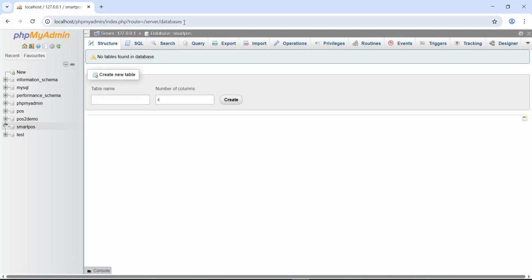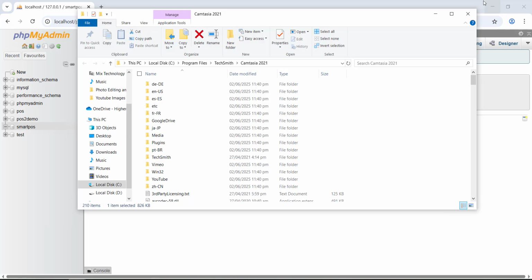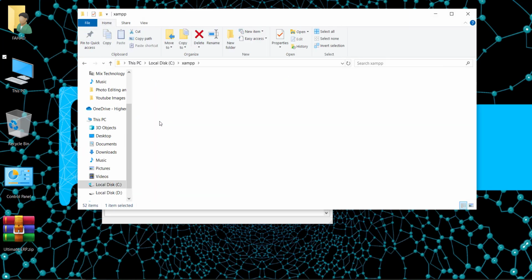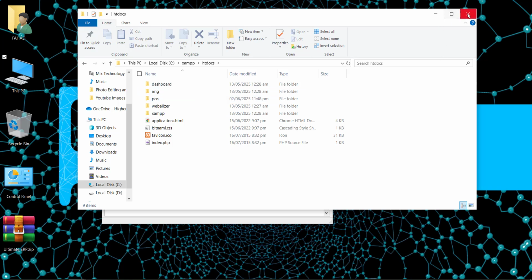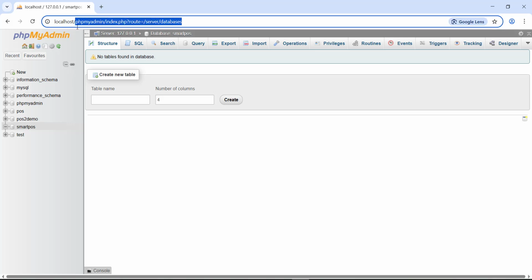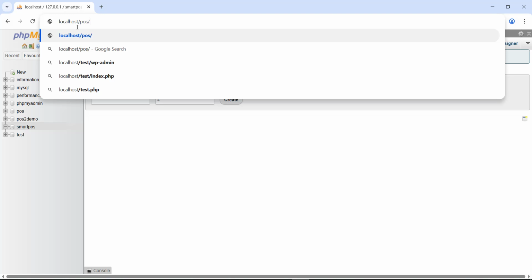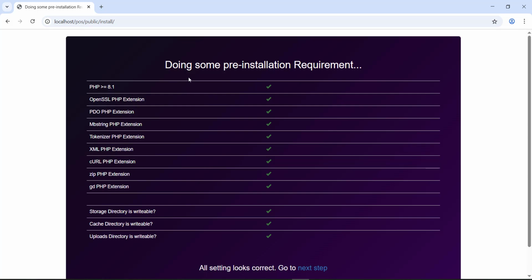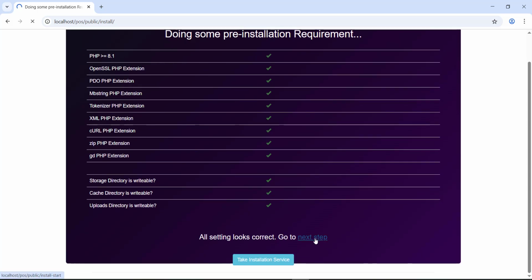After that, you see the folder name on htdocs, like POS. You open Chrome and type POS slash install. Click on this and you will see the installation page appear. You see all the requirements are filled with success, and you click on the next step. It will move forward to the next step.